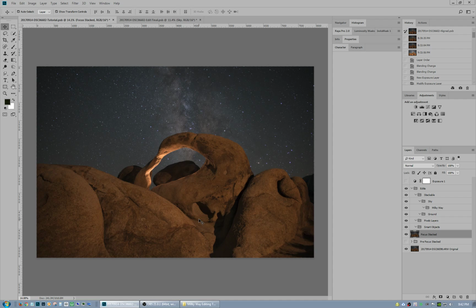In this video we're going to convert our focus stacked image from the previous one to a smart object, and then we're going to do some edits to the ground and the sky of the image. So basically we're going to do this in Adobe Camera Raw, and that's very similar to Lightroom. It just looks a little different, but it has all the same controls, everything that you're used to.